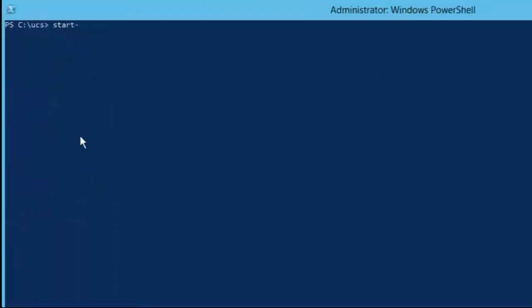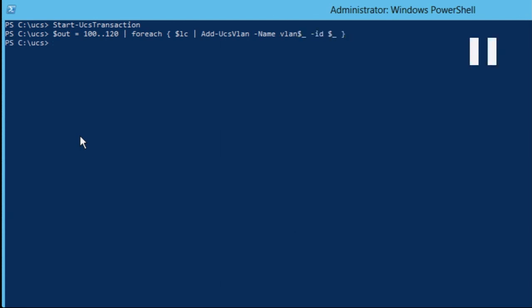So what if you have to add 21 more VLANs? Let's go through that. We're going to add the VLAN range 100 to 120 in a couple of short commands. This example is a good reason why you'd want to use Start-UcsTransaction. The next command is $out equals 100..120, which gives me an array back of all the numbers from 100 to 120, so 100, 101, 102, all the way down to 120. I'm going to pipe that array into a foreach loop, and then do $LC pipe Add-UcsVlan, with the name VLAN $_. The $_ is the temporary variable for each iteration, and then the ID is $_. So it's going to create VLANs with names 100 to 120 and IDs 100 to 120.